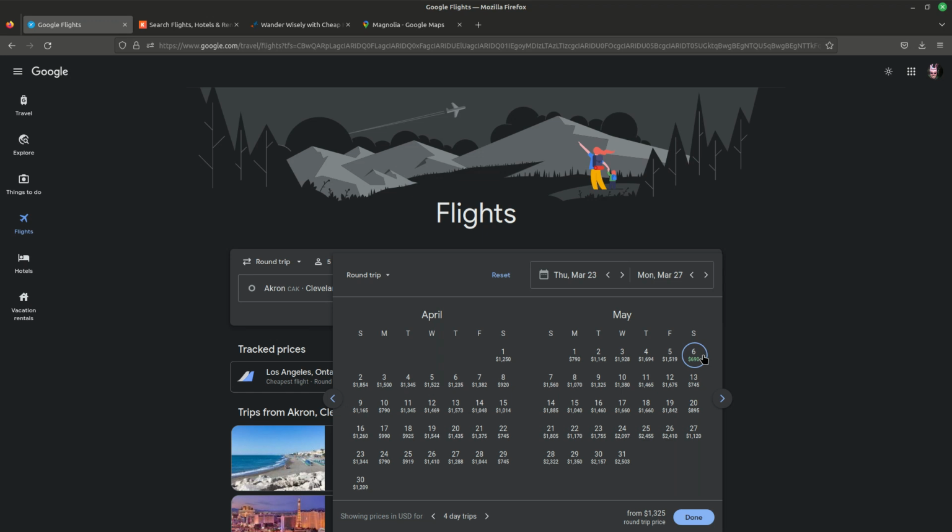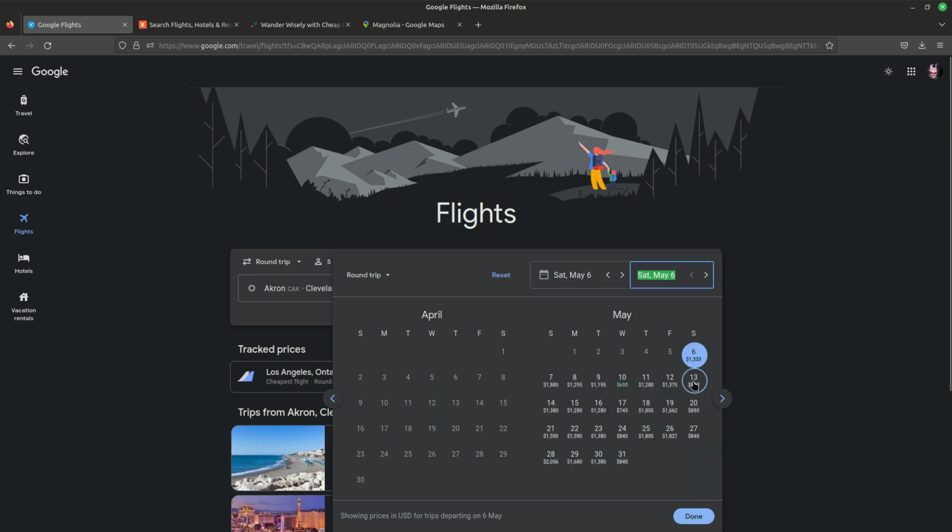Let's say this family of 5 wants to travel from Saturday, May 6th and then return home the following Saturday, May 13th. Now, which day should you fly? That's really up to you.